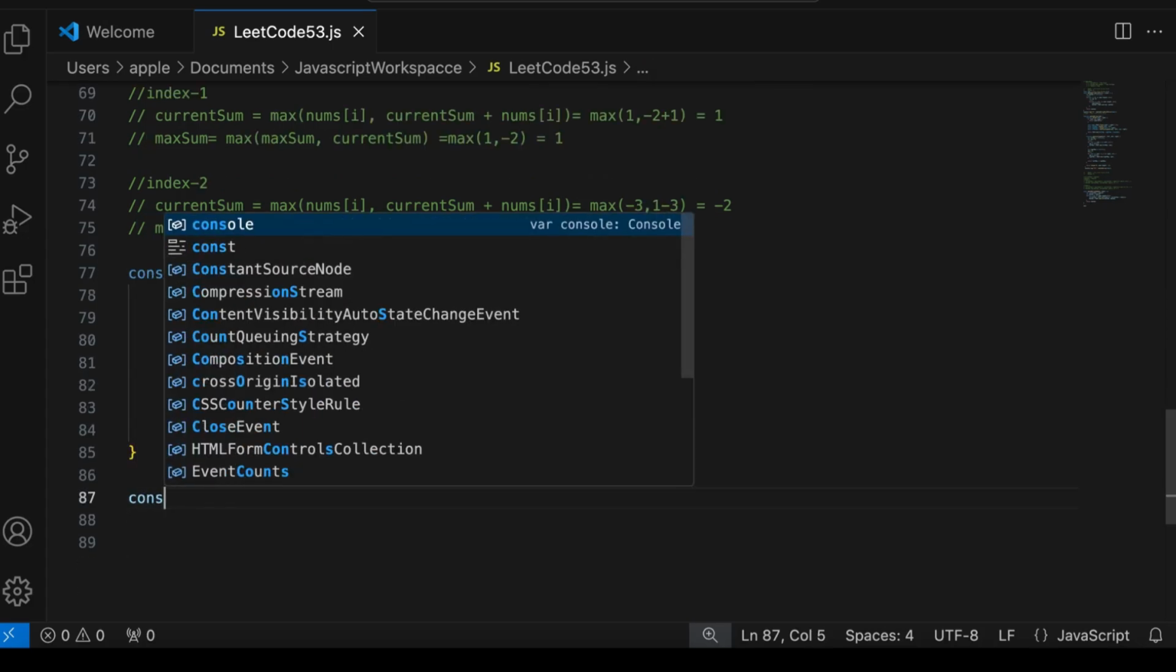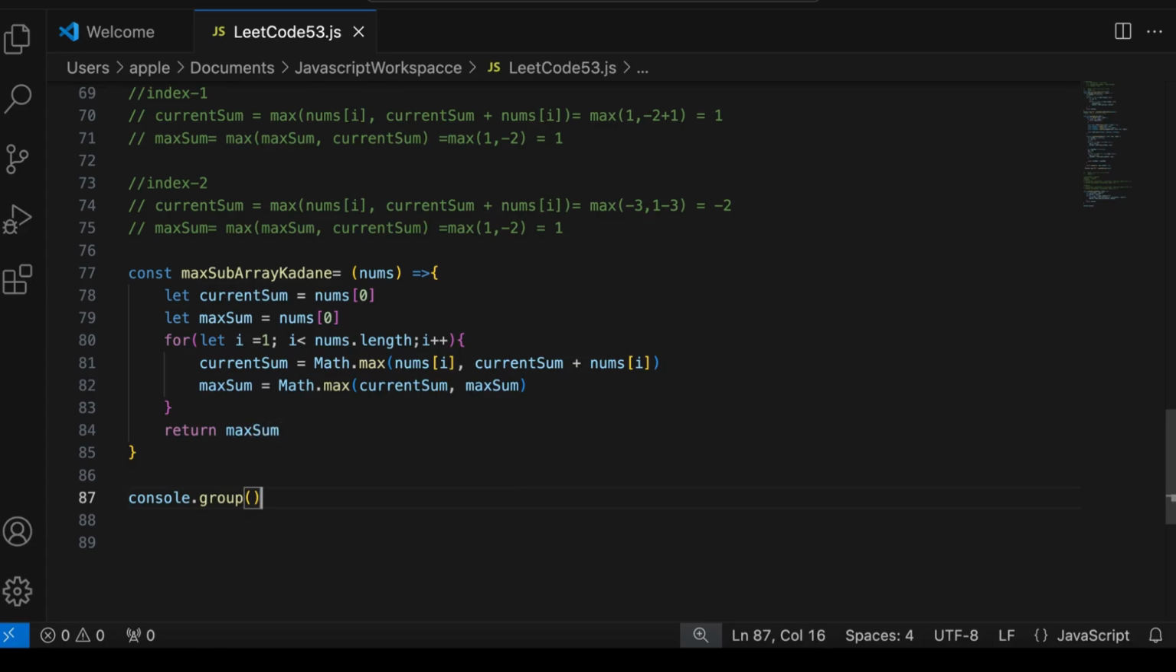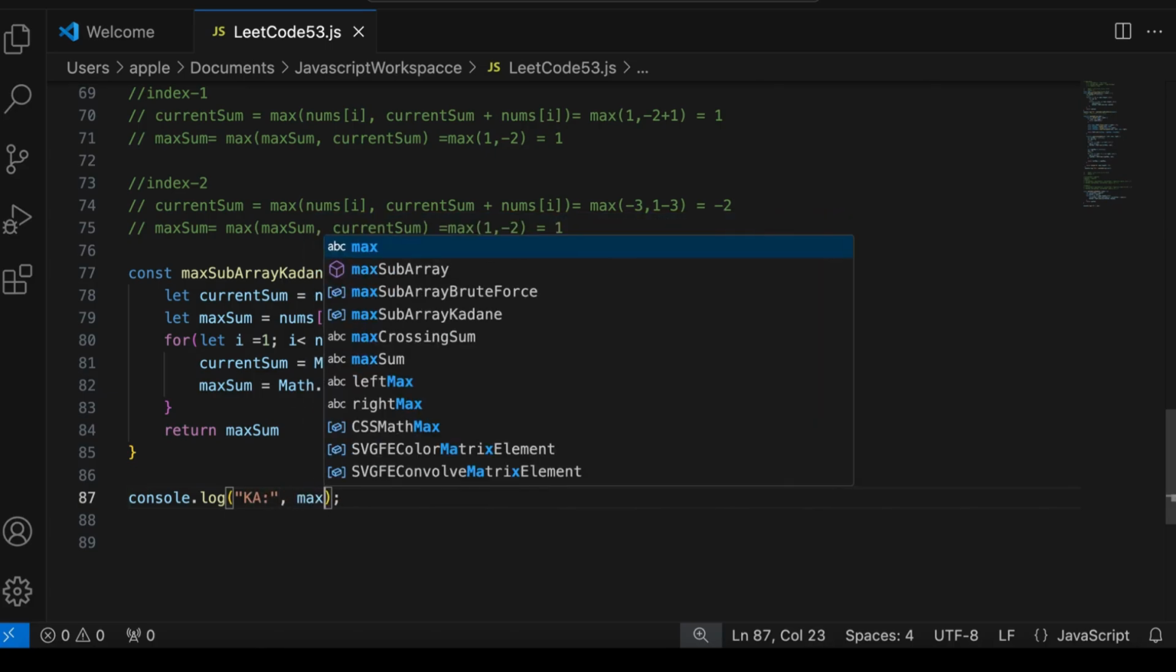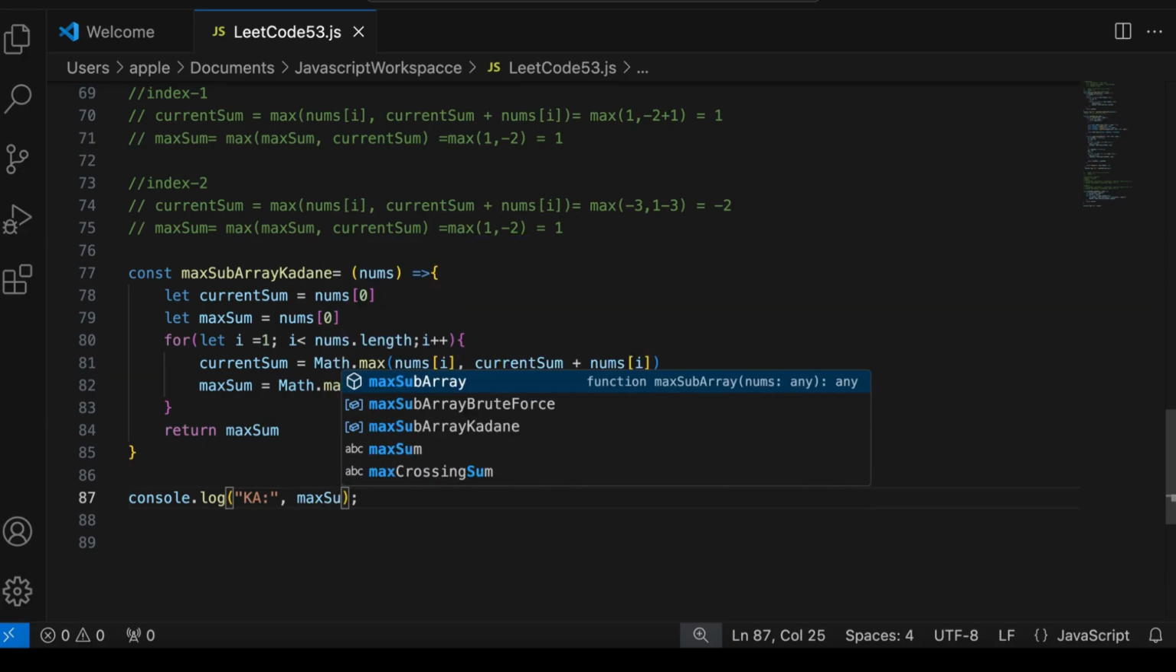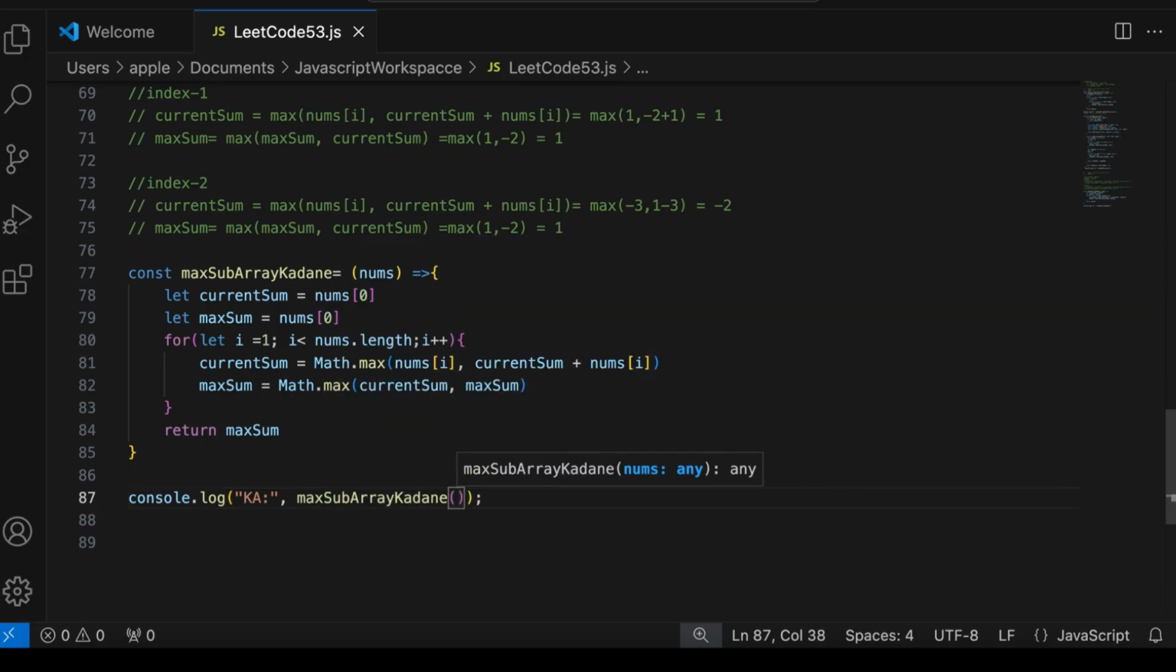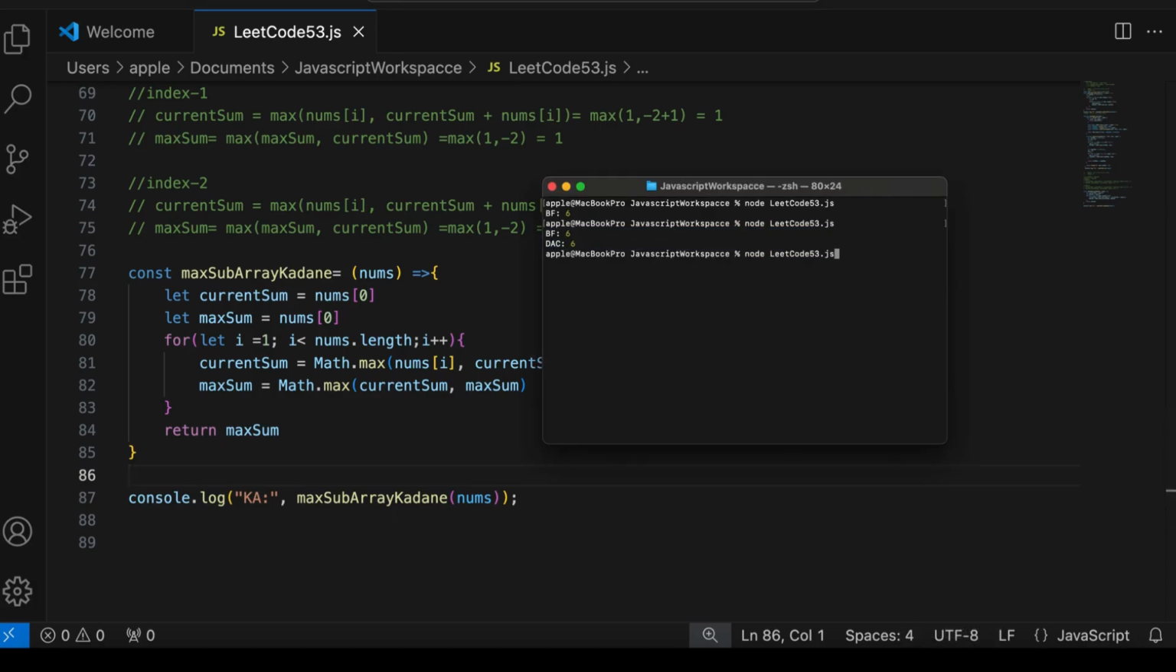Now I am going to call this function. Max subarray, I am taking KA for the Kadane algorithm, and I will mention maxSubArrayKadane of nums. Okay, now we got everything. We are going to run this code. Now you see, all these three are getting 6. So we solved the problem.